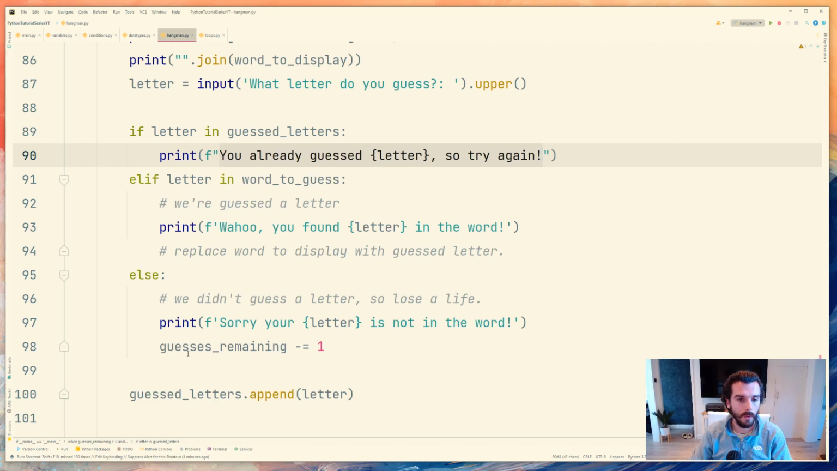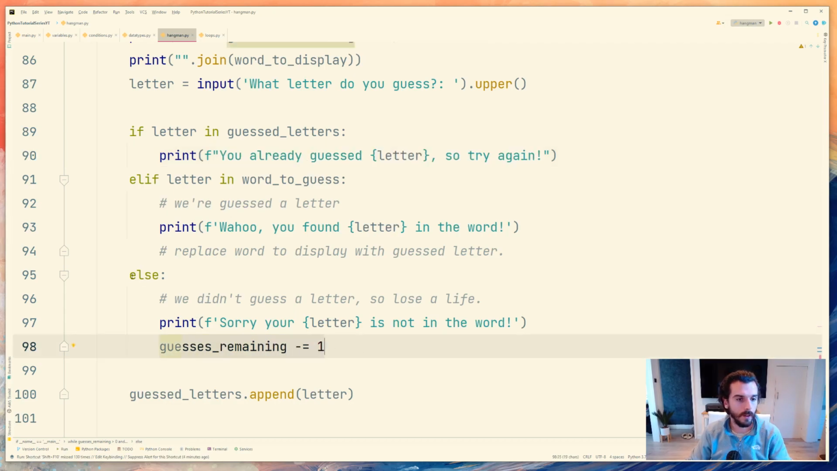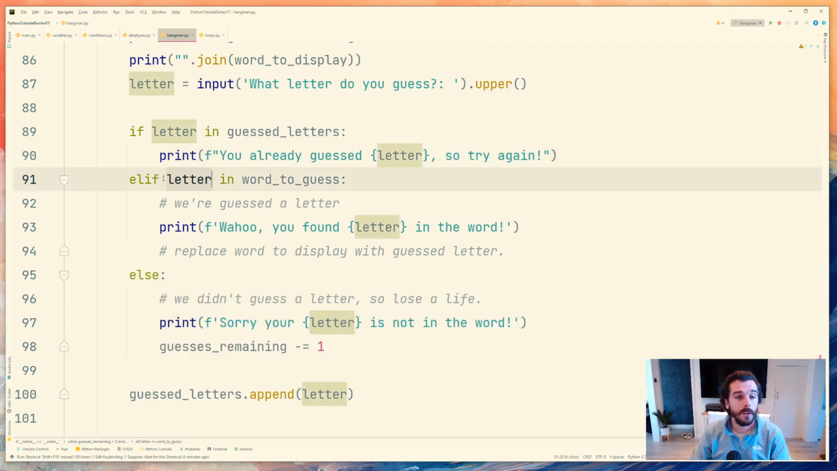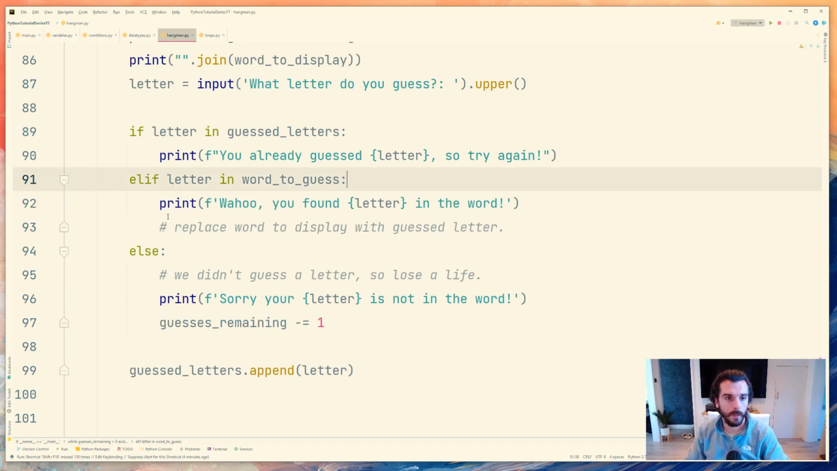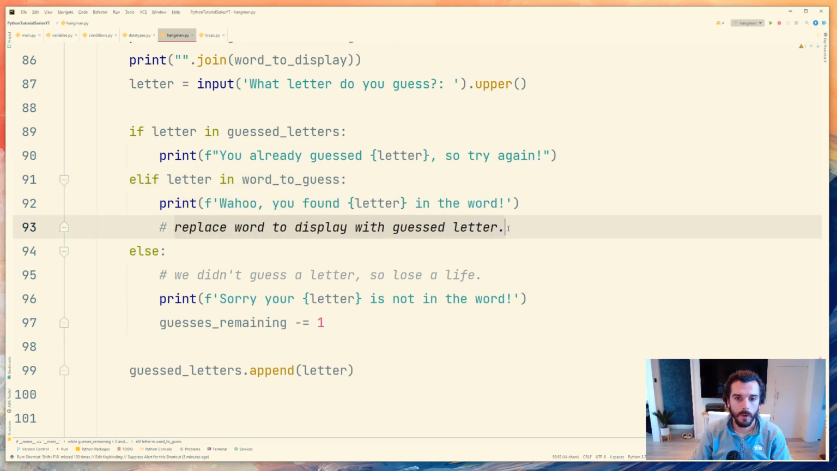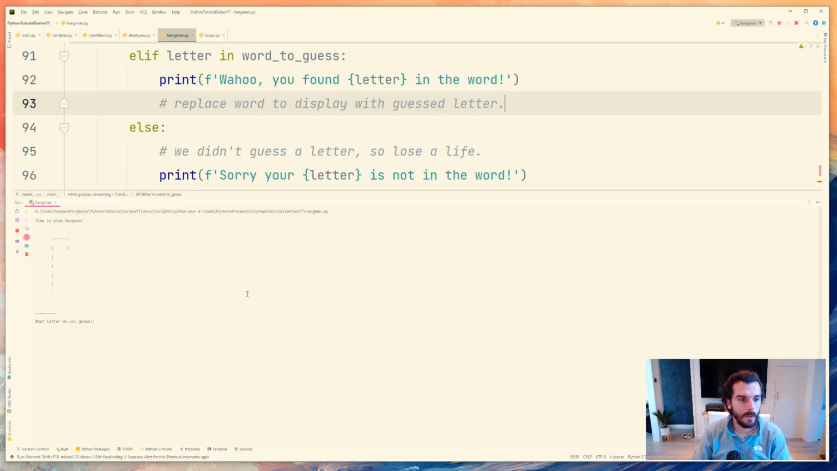And you won't lose a life for that, because you only lose a life if you come into this code block. In the event that you picked a letter that is actually in the word to guess, then we've guessed the letter. Woohoo, you found the letter in the word. I can probably remove that comment now because it says it in the print, but we do need to replace the word to display with the guessed letter. So this should basically be the crux of our game so far.